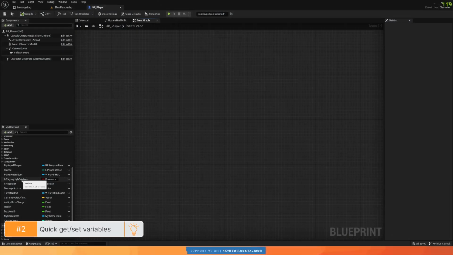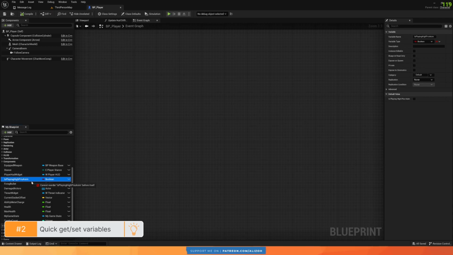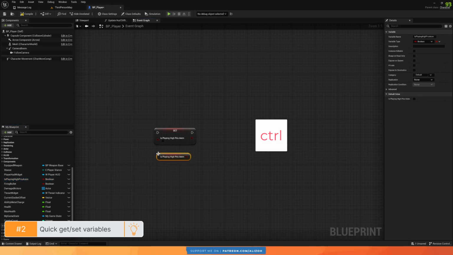When pulling a variable from the left side panel, you can hold Alt while pulling it to quickly set the variable, or hold Ctrl while pulling it to quickly get the variable, as opposed to just dragging it normally and being asked, do you want to get or set?